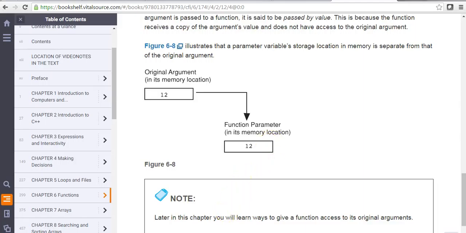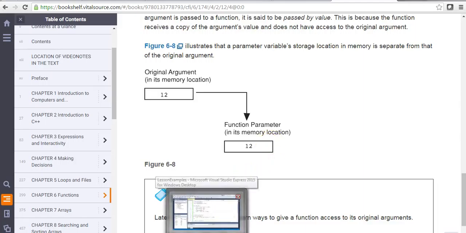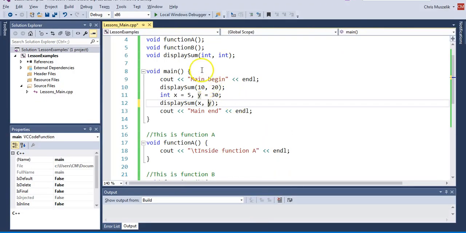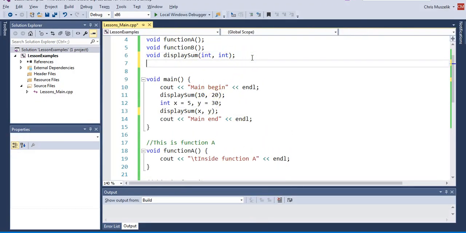I think now's probably a good time to demonstrate that to you. So let's go back to my program over here, and I'm going to create another function. It's going to be another void function, and I'm going to call it double. What should I call it? I'll call it double variable.